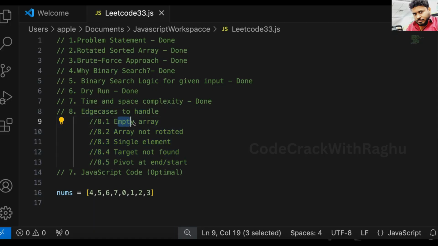First one is the empty array. We handled array not rotated. That we also handled single element. We handled target not found, that is return -1. That is also handled, and pivot at the start and the end. This is also handled. Now we are going to see the JavaScript code.